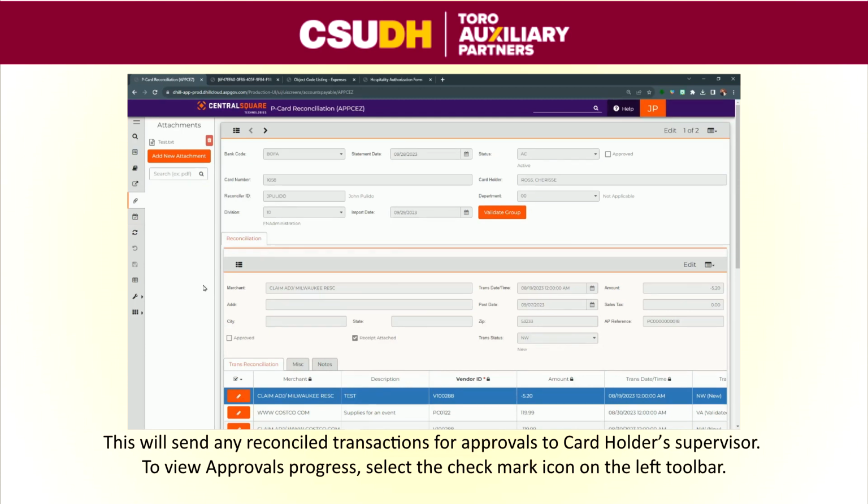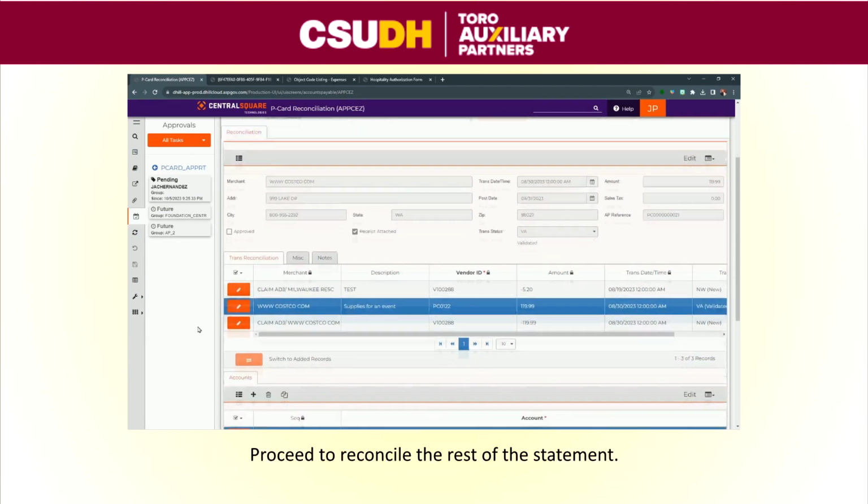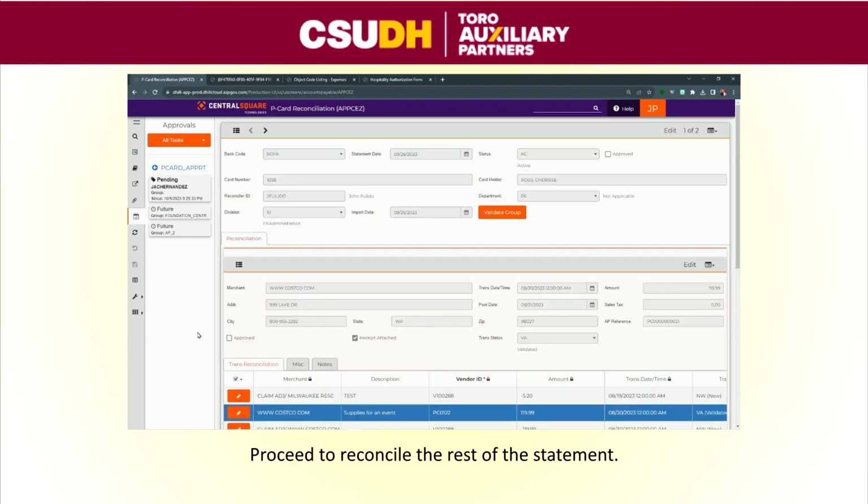To view approvals progress, select the checkmark icon on the left toolbar. The approvals should go to the cardholder supervisor and then the account signer, if not the same as the cardholder supervisor. Then proceed to reconcile the rest of the statement. This is an overview of how P-Card transactions are reconciled in Finance Enterprise using the P-Card reconciliation module or APPCEZ.